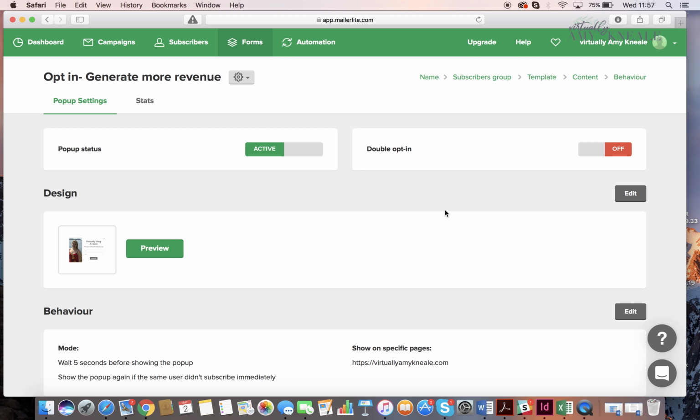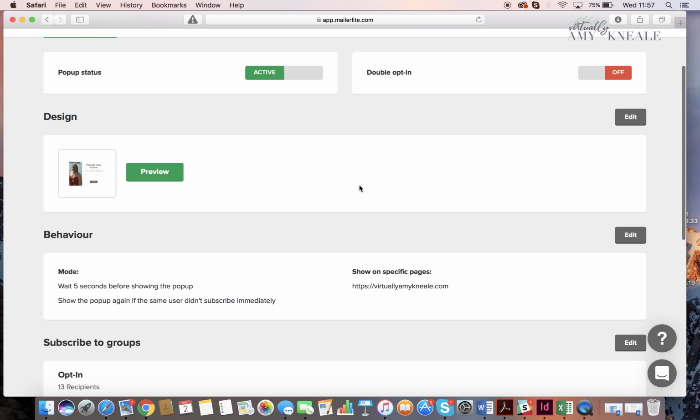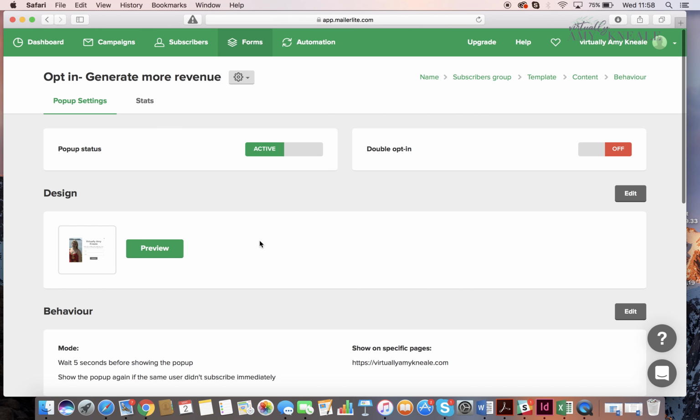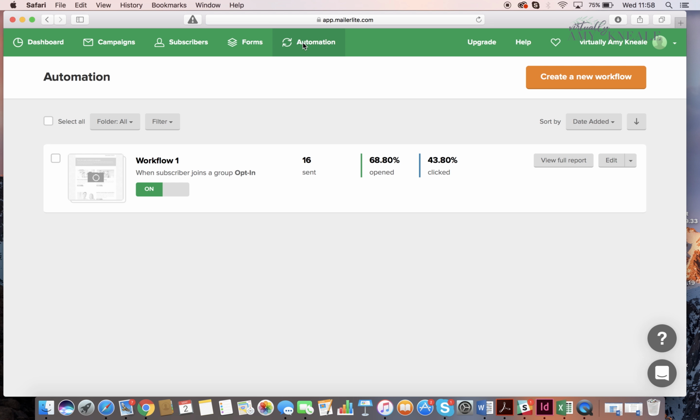Okay, and on this we have set up different behaviors where the blog shows. And also, when people do subscribe to that opt-in, they go to a certain group. And in this case, they're going to a subscriber group called opt-in. And it's really important to remember that it is going to the group opt-in, because that really matters when we set up our automation. So if we go to the top here and select automation, we can start creating our new workflow. So click on create a new workflow.